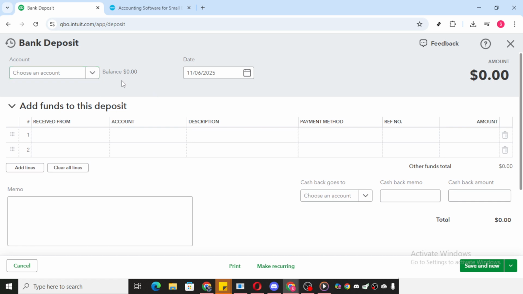Next, turn your attention to the date field. Selecting the right date for your deposit is crucial because it can impact your statements and financial reports. Typically, this will be the date when the deposit was made at the bank. Ensuring that this is correct helps maintain the integrity of your accounting timeline.